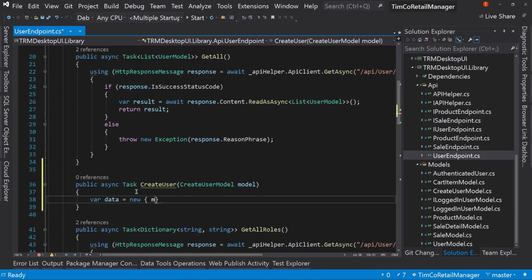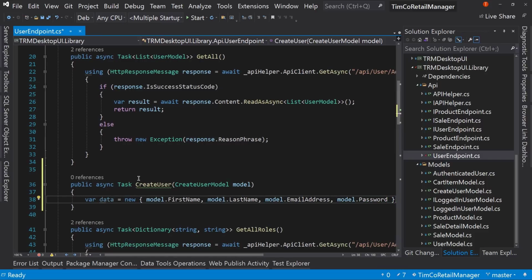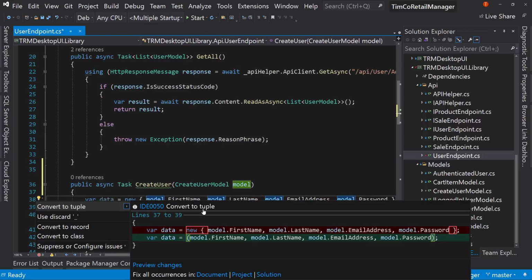I'm going to say model.firstname, model.lastname, model.email address, and model.password, because those are the names of the fields it needs and the names of my model object. If your model property matches the property you're assigning it to, you don't need to say property name equals. I could say first name equals like this, but that's redundant because it's already going to assign it by default a property name of first name. Therefore, that's fine.